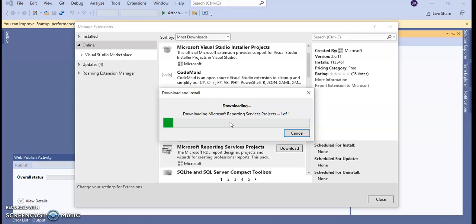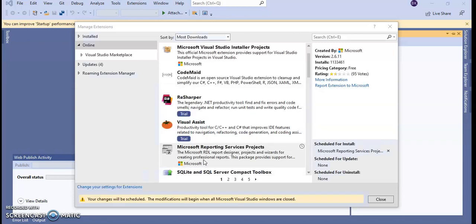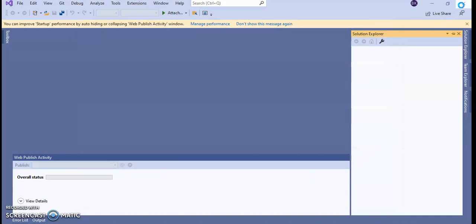So let's wait for that. Now the Microsoft Reporting Services projects has been downloaded. See the instruction: your changes will be scheduled. The modifications will begin when all Microsoft Visual Studio windows are closed. So what we are going to do is close the Visual Studio once and then try to open again.